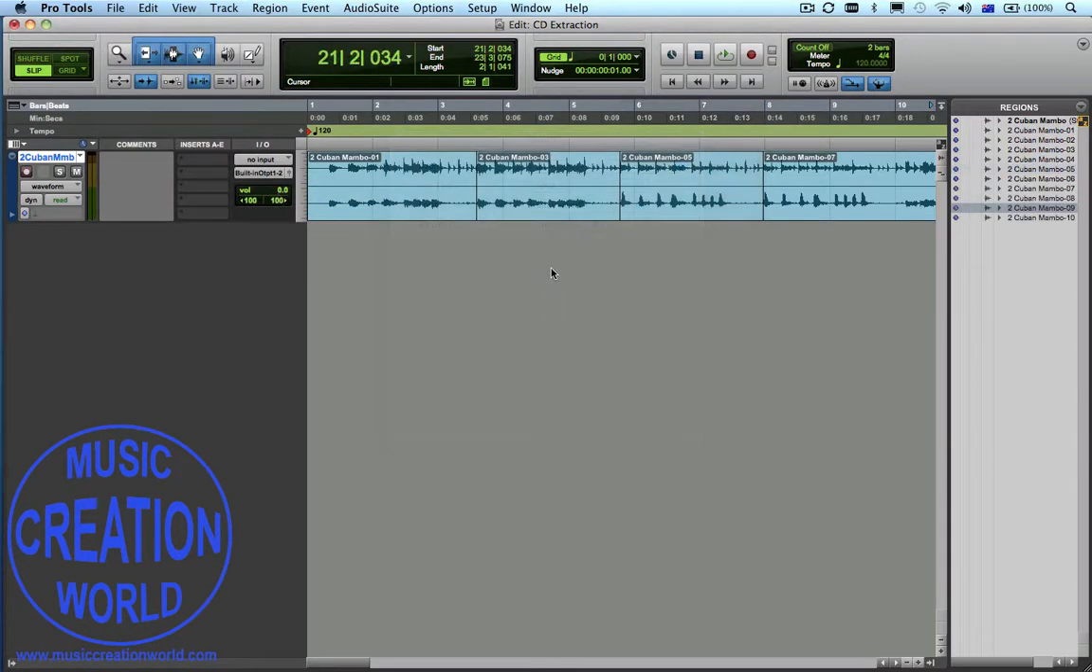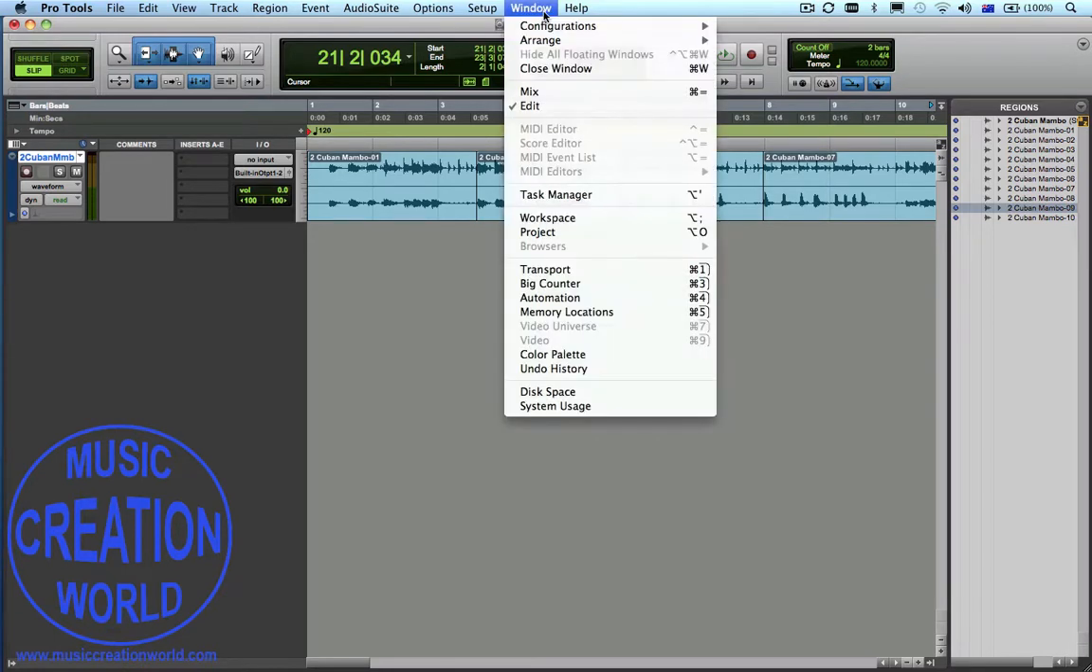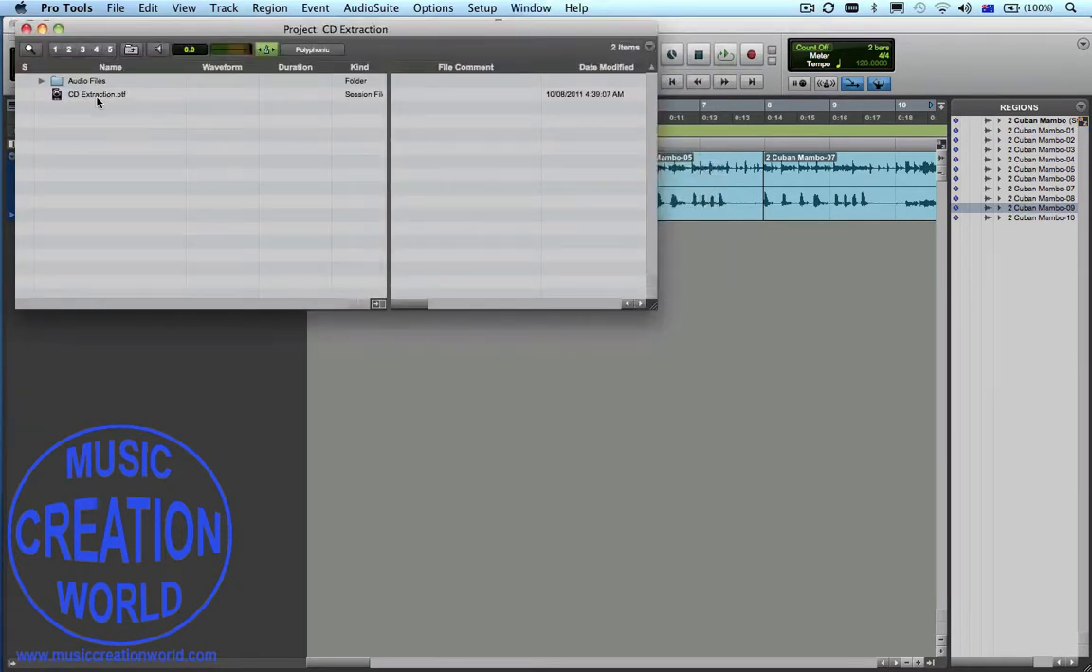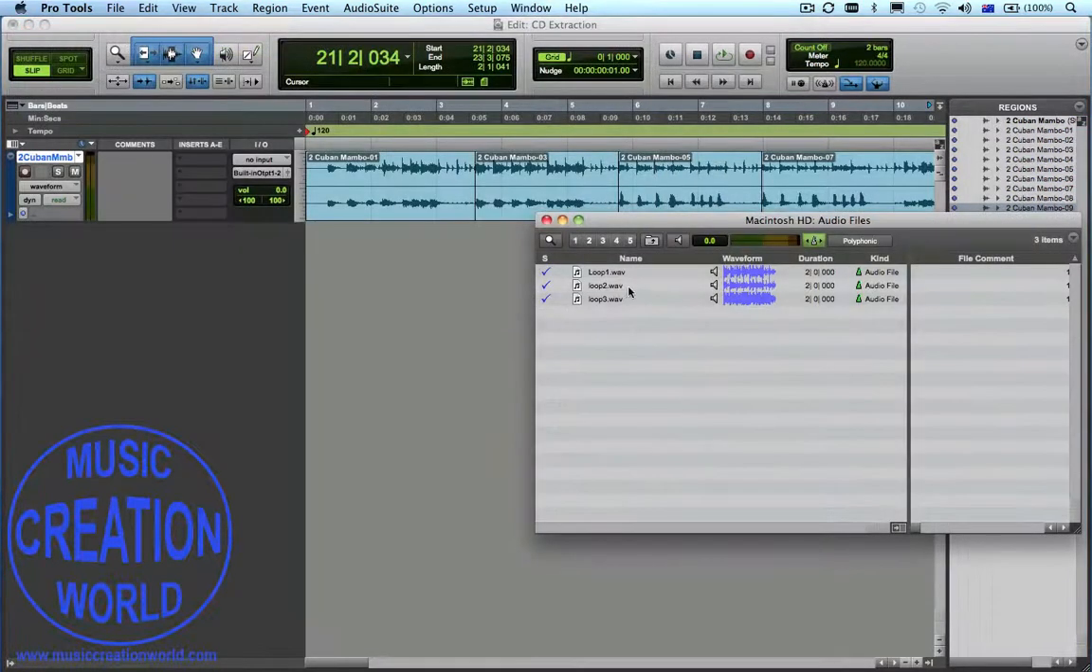I'm now going to bring back into this project the audio files that I've just bounced to disk. And to do this, I go to Window and Project. I now need to navigate to locate where the files are, and here they are here. And if I activate this, and also the elastic audio, and we want in the polyphonic mode, I just click on that.